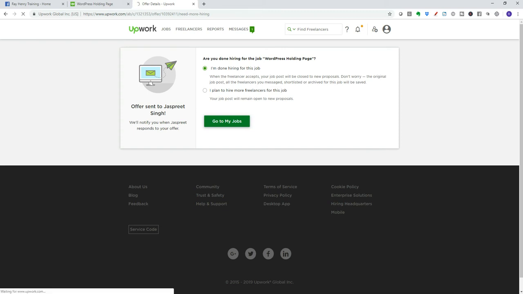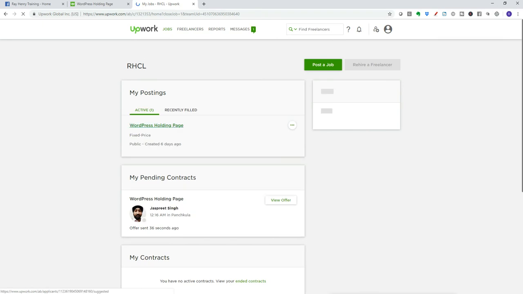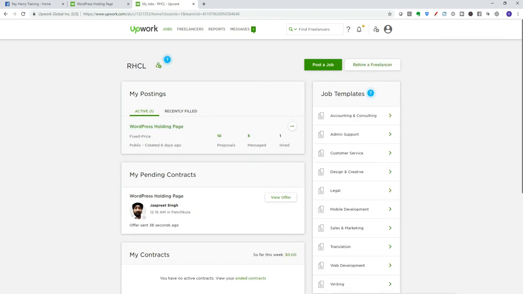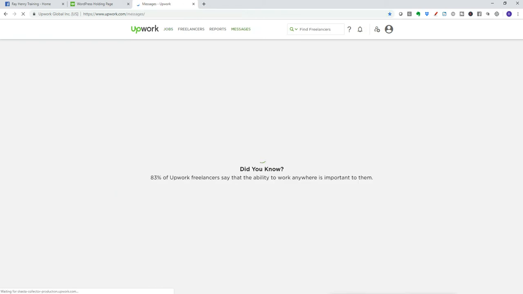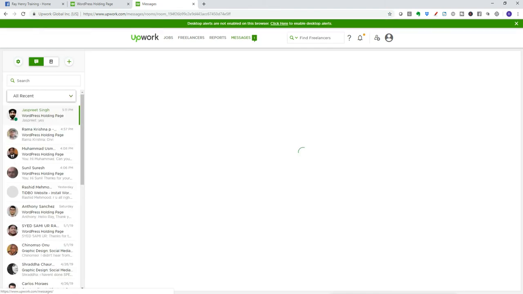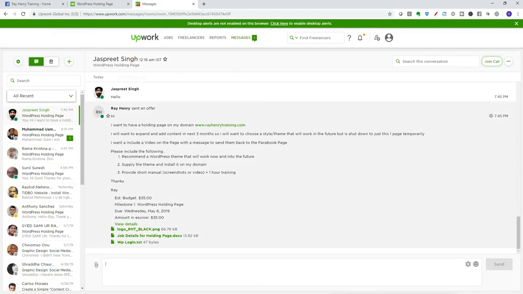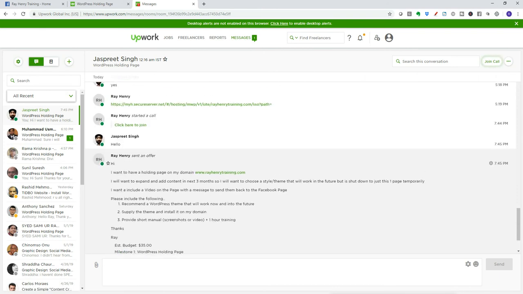So now I go to my jobs, and we're going to see that this page is now refreshed, and we can see there's one hired. So we're going to see all of the interactions. If I go to the messages, you will see that it's now been added to the message conversation. You can see here that these files have been attached. So it says here that I sent an offer.